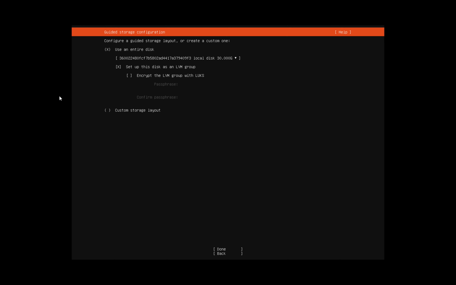Again, if you know more about what's going on, then you can come down to this custom storage layout. Maybe I will do a small video tutorial about setting up some custom groups and why you might want to do this. But the purpose of the tutorial right now is simply to get things up and going.